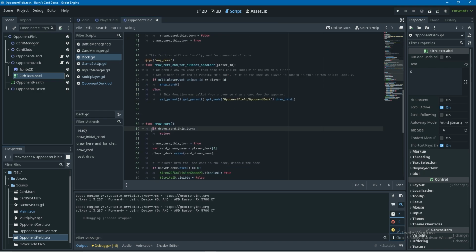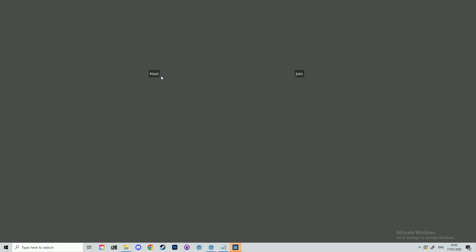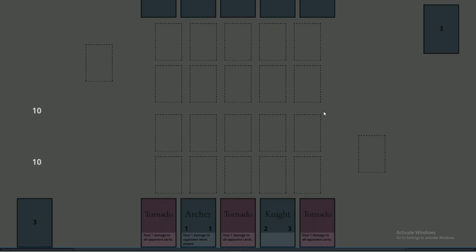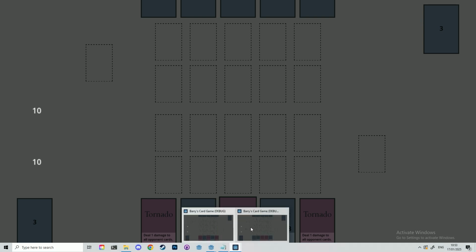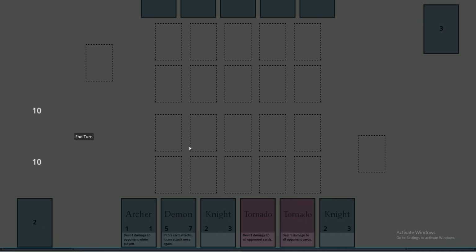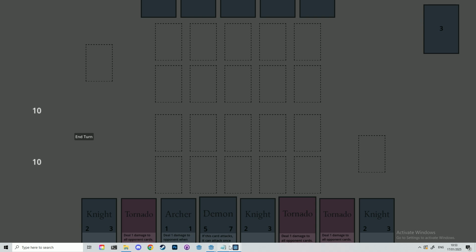So we'll temporarily comment out this if drawn card this turn, return, a couple of lines here in the draw card function. And then if we test this again, you can see that we can click on the deck and draw cards, and that works fine for us, but it's not replicated for the opponent.